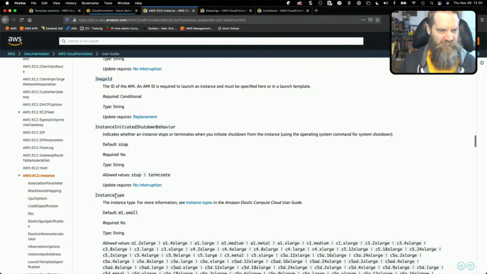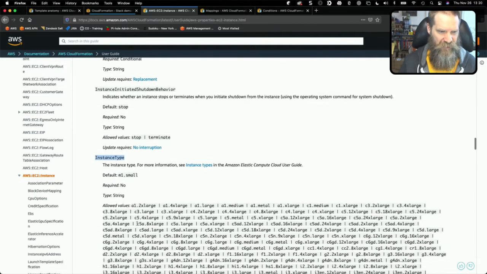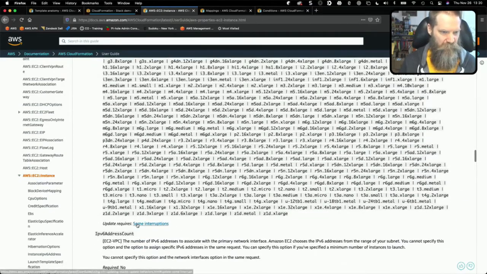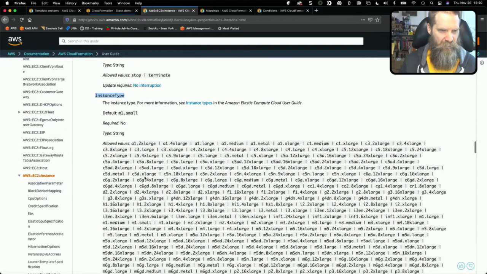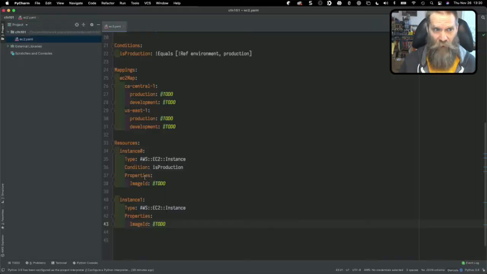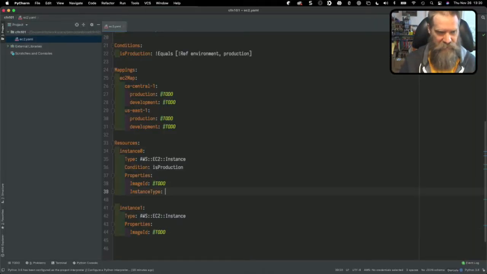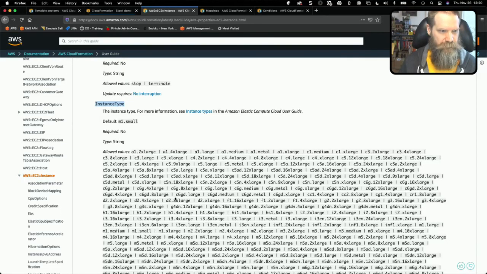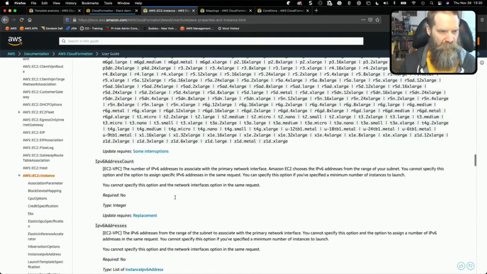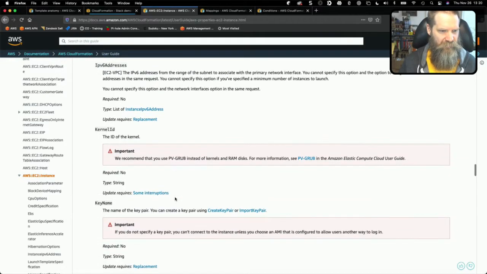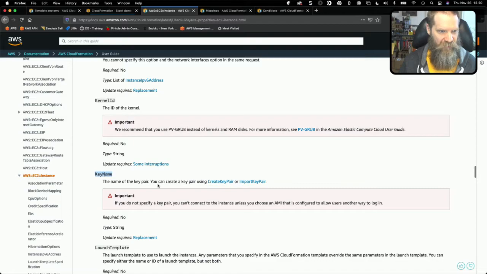We also need our instance type. Again, it says required no, but I don't know why, maybe if there's a default value. We always set the instance type. So let's do the same thing. Not required, not required. Our key pair name, we're going to skip over this today.